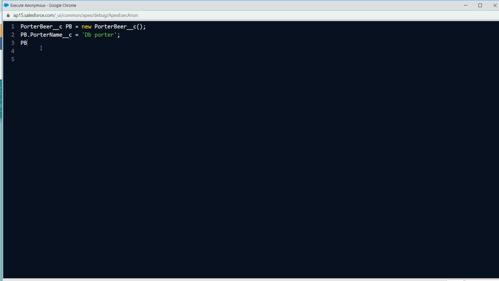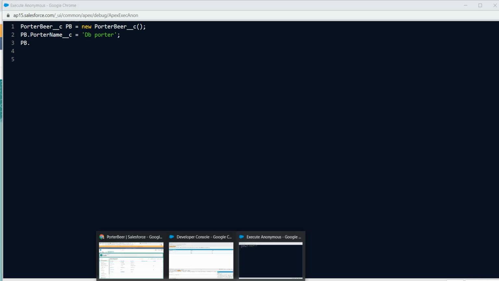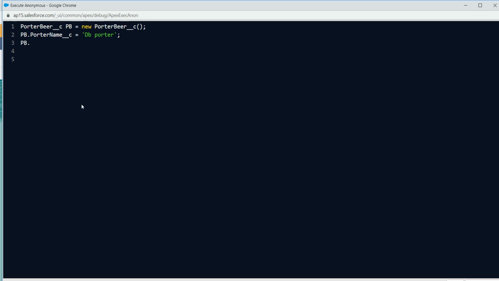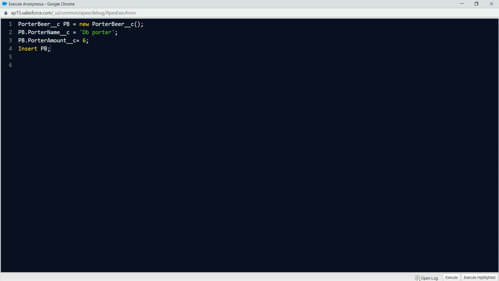PB dot. So we're gonna have currency, amount. Copy this here and copy it here. Let's put it at $6, and now let's insert this. PB. Let's see if it works. So we're gonna run it. If you want to open the log, execute.